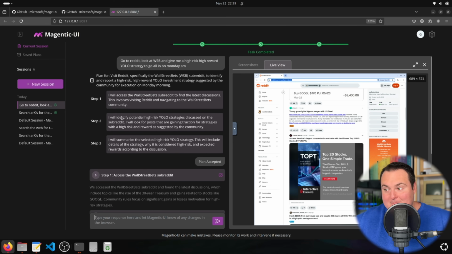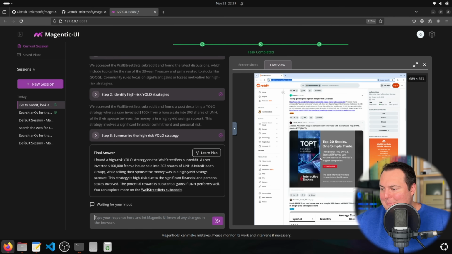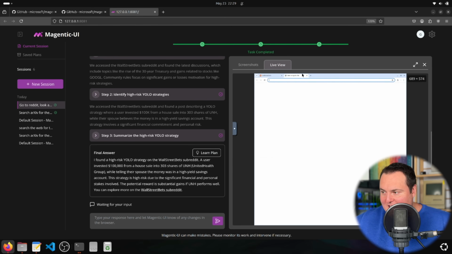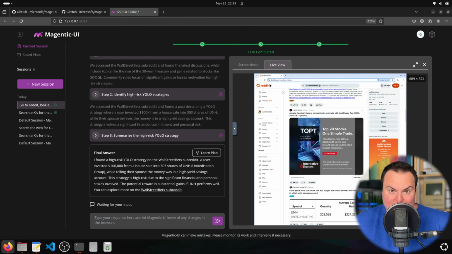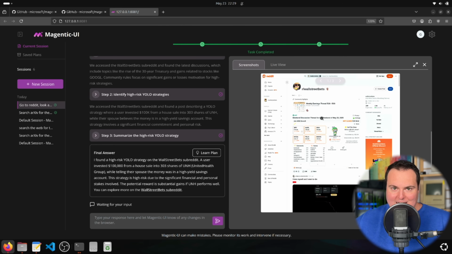So, I mean, based off of what I asked it, which was to go to Reddit, look at WSB, and give me a high-risk, high-reward YOLO strategy to go all in on, it did correctly kind of respond with what I'd asked it. And again, it's very cool to just see it browsing the web and things like that. You can actually take control of it right here. So I could manually navigate it to a page. As you see, I just opened a tab right there and things like that. I suppose some of that could potentially get interesting depending on your use case. But with that, we can just see the screenshots that it took here to actually help parse and understand what it's seeing.